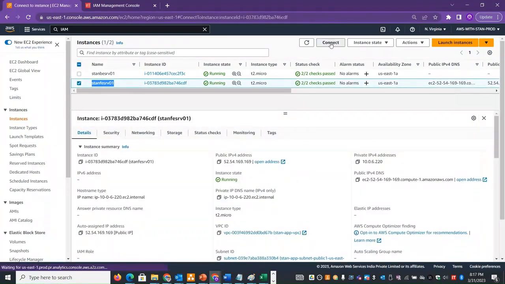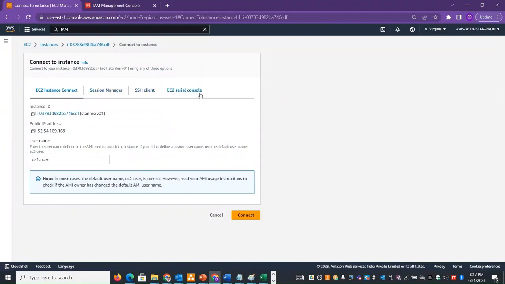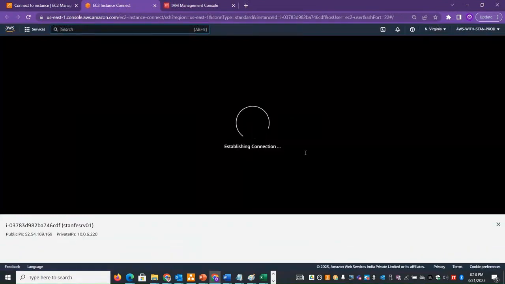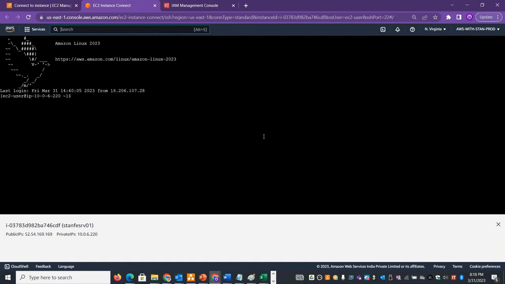If you select this connect option, it gives you 4 different options to connect to AWS EC2, of which the very first option is what we were talking about, Instance Connect. If I click on connect, it will log into the system using this connection, and during this connection it validates whether you have the permission to send the SSH key. If you have the permission, you will get this prompt. Once you have logged in, you can directly go and log into the backend system.